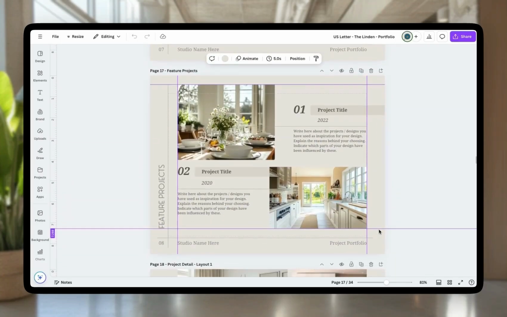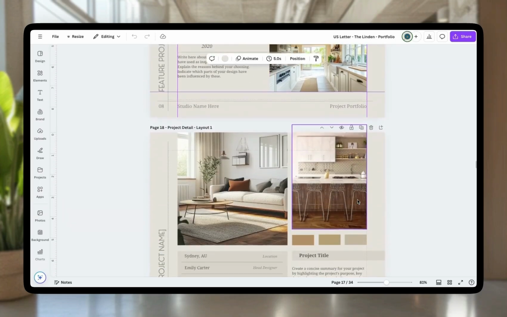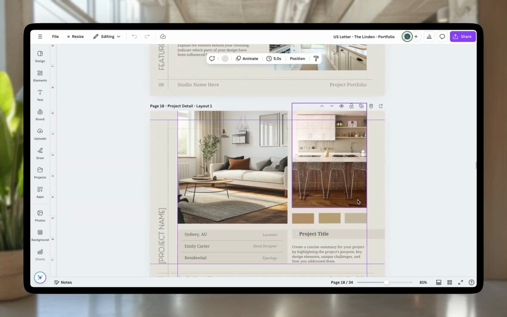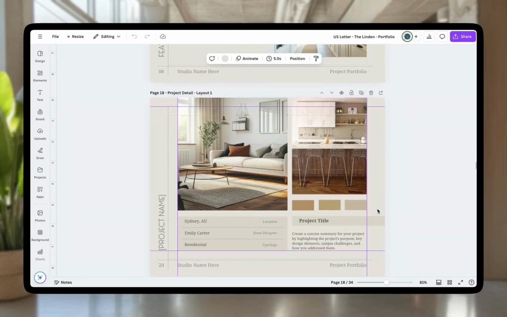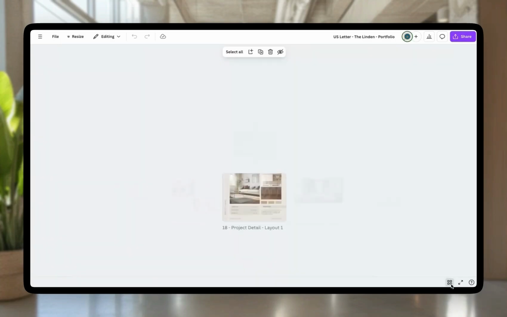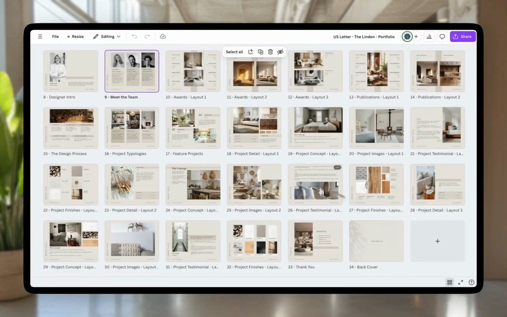And then you've got a chance to feature some projects, showcase some projects, talk about the designs that you've done before and include images here. And then it gives you the chance to dive a little deeper into 3 of the projects. So again, there are different layouts for the project information. So for example, this project detail page.